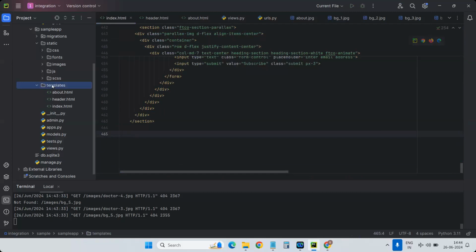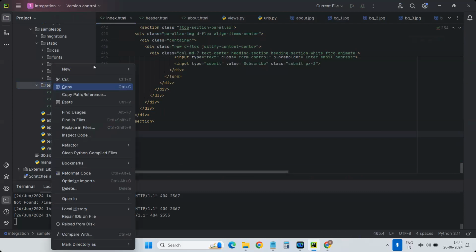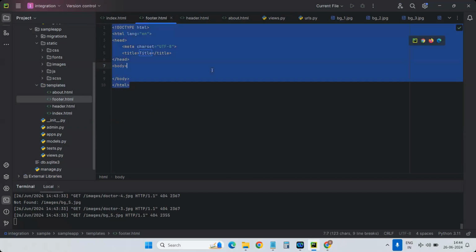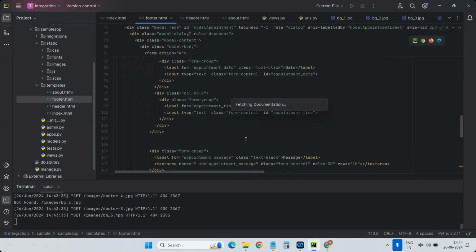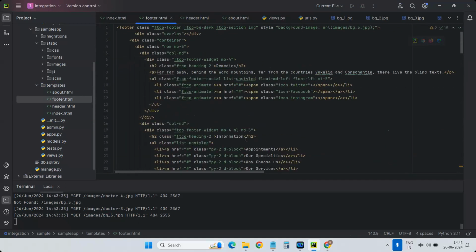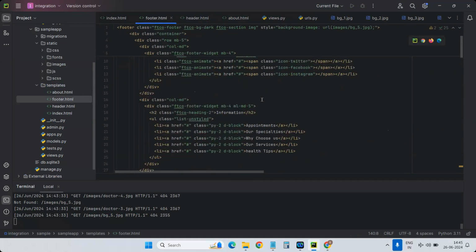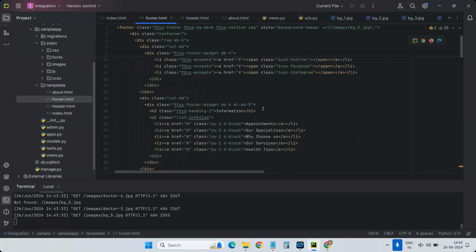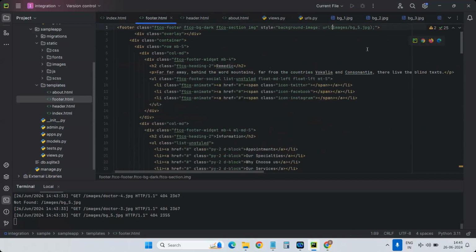And in the same way how I created that header, in the same way I'm creating that footer also. I'm pasting all the content of footer in my footer.html. There is some image in my footer. If I load it here, it will be reflected in all pages. Okay.